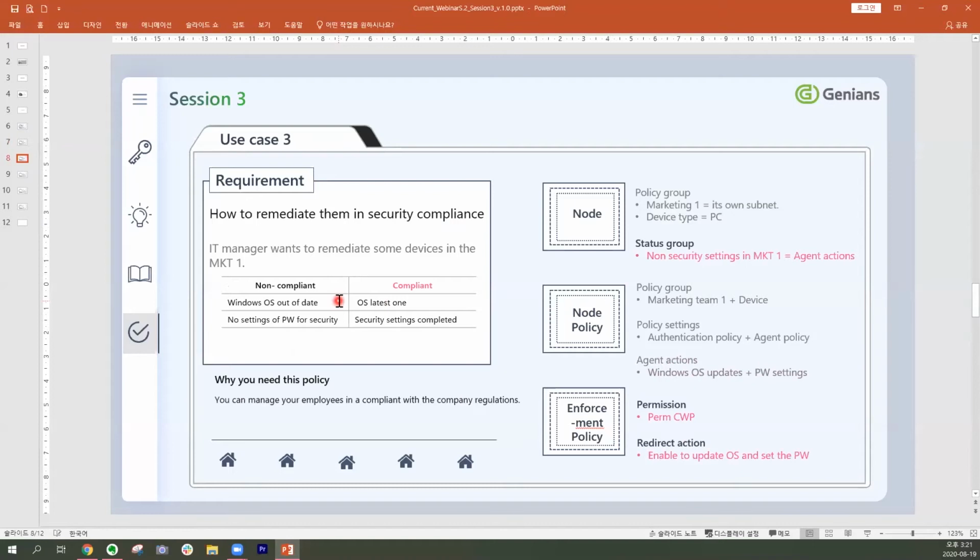So the previous use cases, number 1 and number 2, are about creating the group and collecting visibility, collecting the information from the devices, right? So after you get the information, you finally want to control something. Control means things like allowing, denying, or remediating. So in this case, you should first create the group.